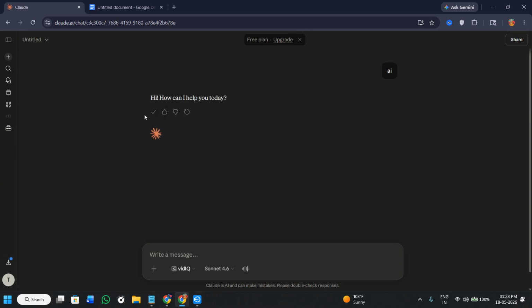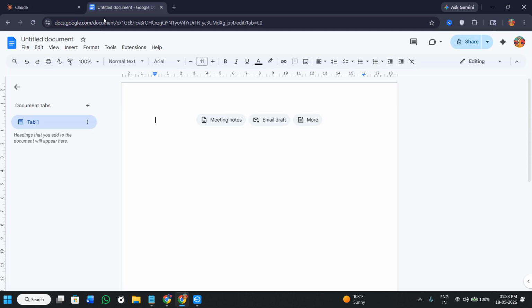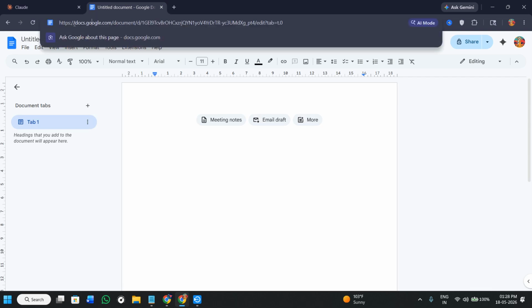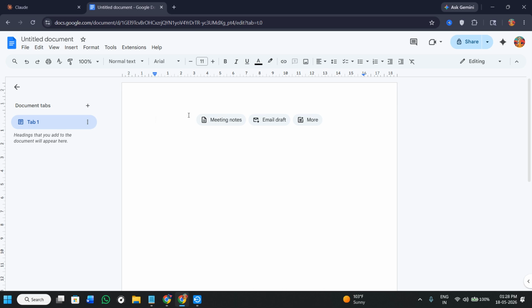So the fastest way for you to export a Claude conversation is to simply manually copy this particular chat. So simply click on the copy button over here and then open a new tab. You just have to search for docs.google.com. Now when you are here on docs.google.com, you just have to paste that particular text which you have just copied over here.